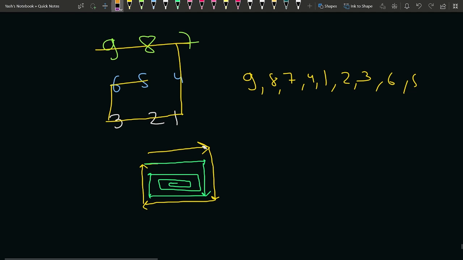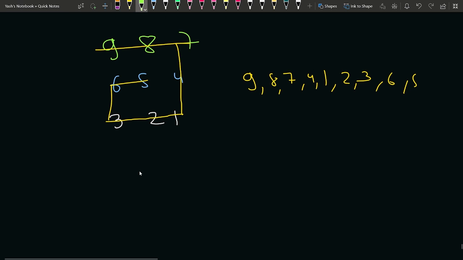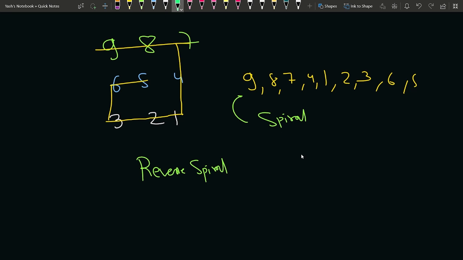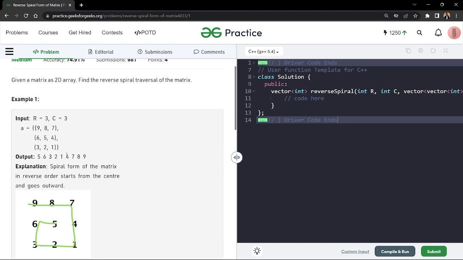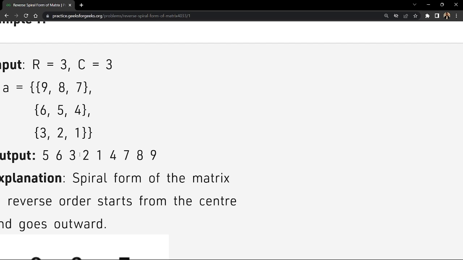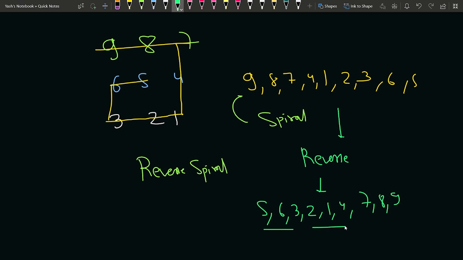Now, the problem is asking you to give the reverse spiral order traversal. So if this is the spiral order traversal for the given matrix, then once you find the spiral order traversal, you just need to reverse it. So the answer would look like 5, 6, 3, 2, 1, 4, and then 7, 8, and 9. Okay, so this is what has been asked in this particular question.